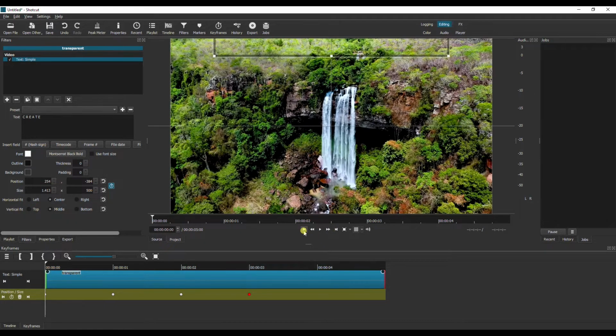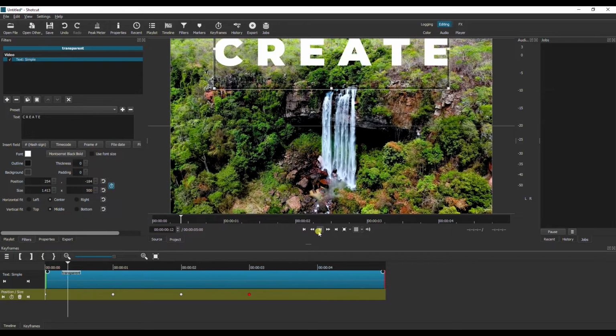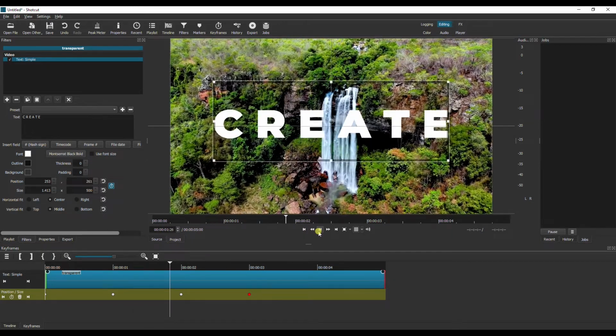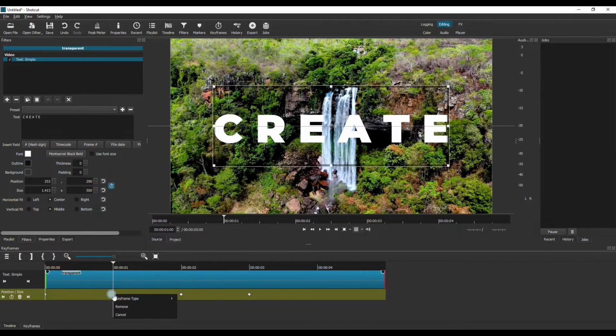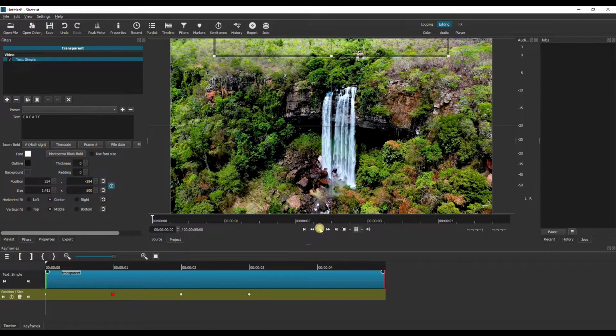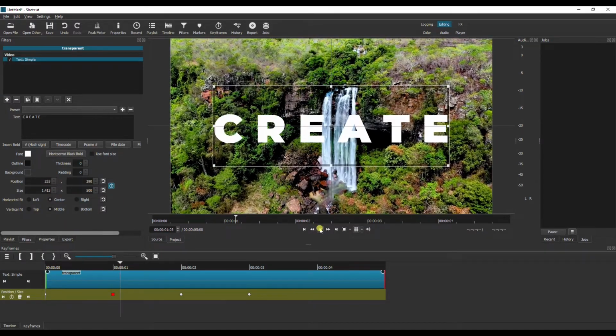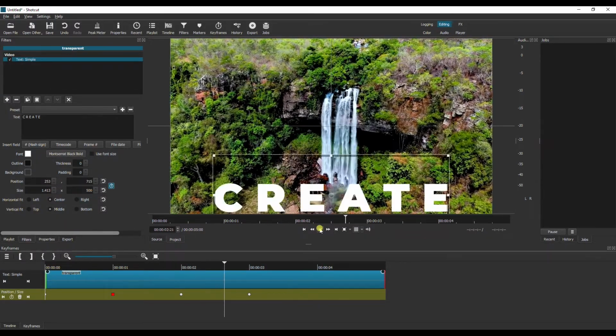The text animation is almost done. See that the text does not keep at the center because of the second move keyframe. So change this particular keyframe to hold keyframe type. Now it's OK.